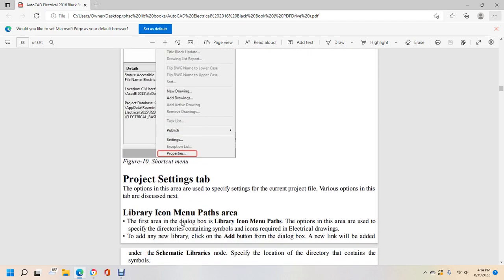You can go to Properties, Project Settings tab. The option shows some of the settings for the current project file. The various options for the tabs are listed; we will discuss them next. Library Icon Menu Paths is the first area of the dialog box.